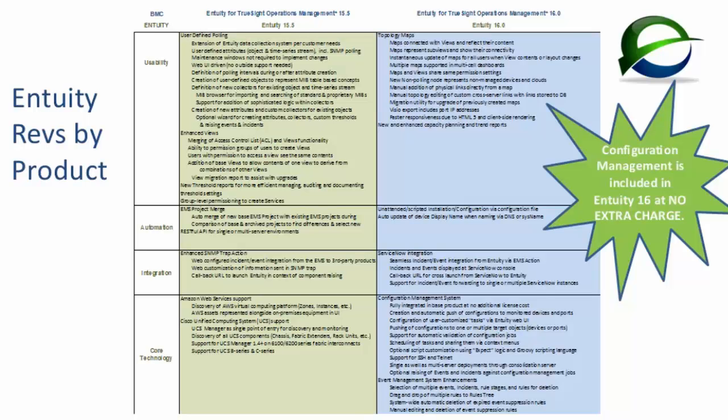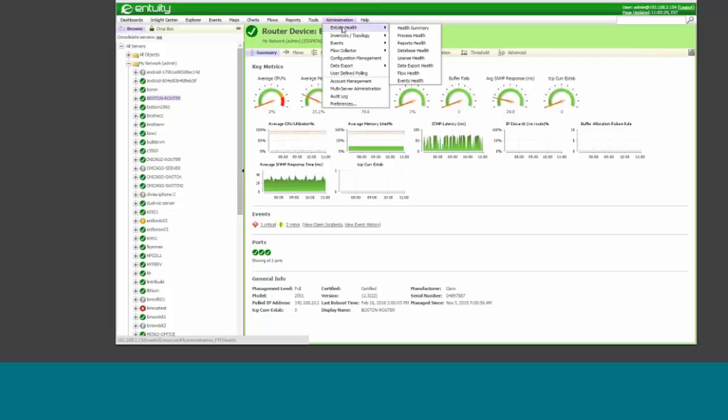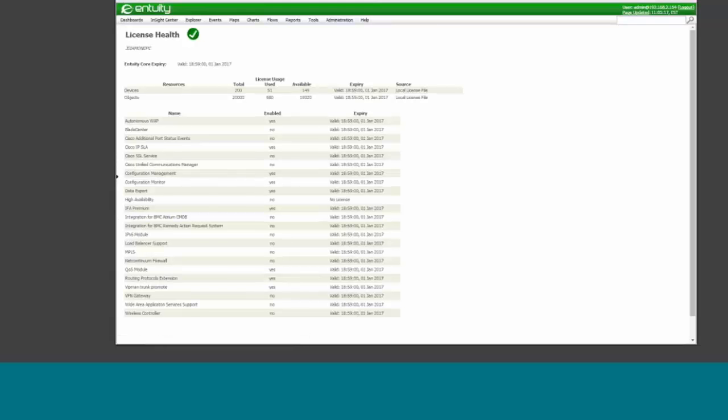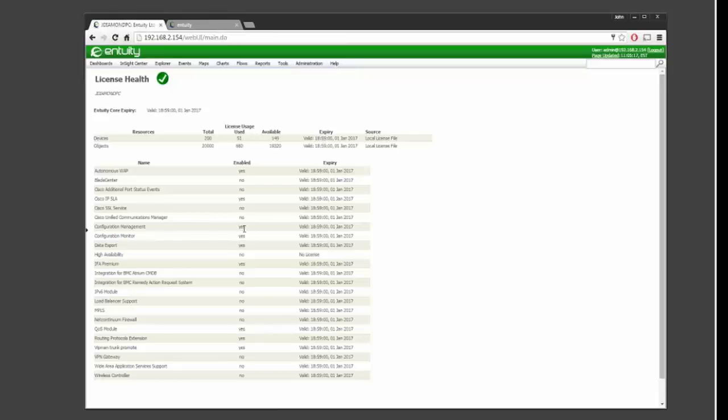Let me just show you on my user interface where you would check to see whether or not you actually got the configuration management capability installed. If you were to go to Administration, Entuity Health, then down to License Health, you're going to be able to see that you've got a configuration management option, and in my case, I've got it enabled.